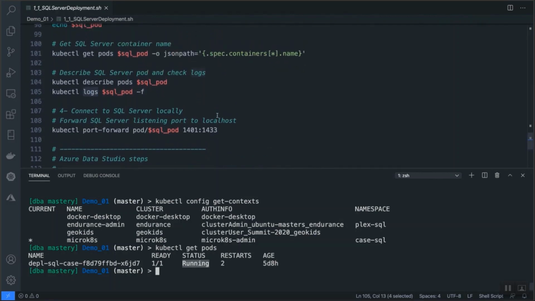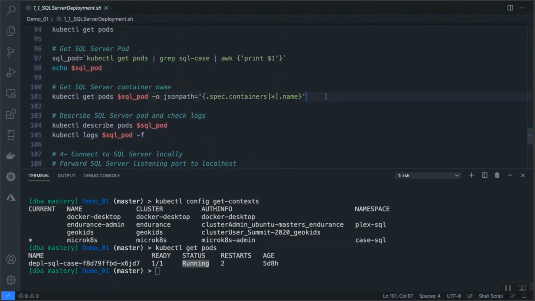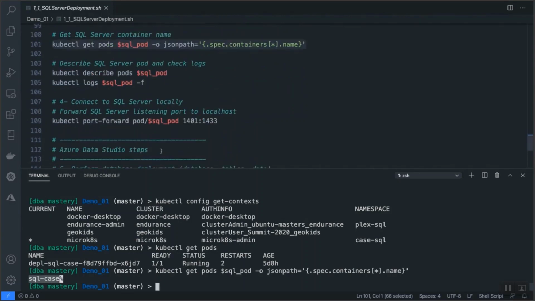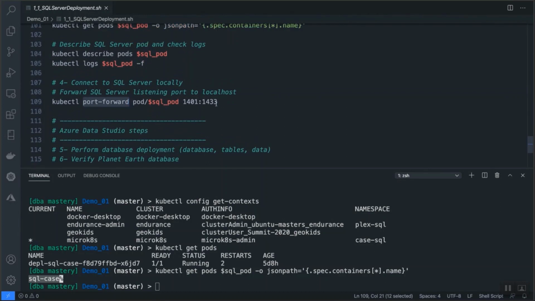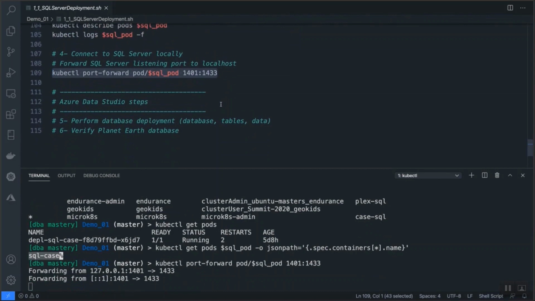I know there are no issues at all, so I'm going to skip that part, and I'm going to grab the name of my container, and I'm going to do something interesting here. I'm going to forward the actual pod port 1433 to my local machine port 1401. Why? Because I want to connect locally.